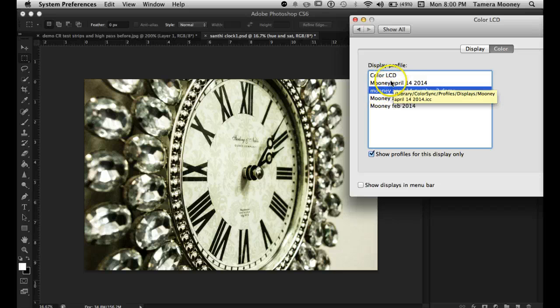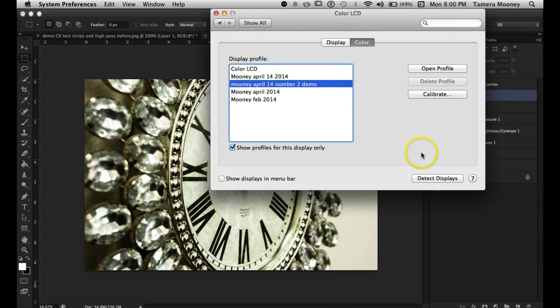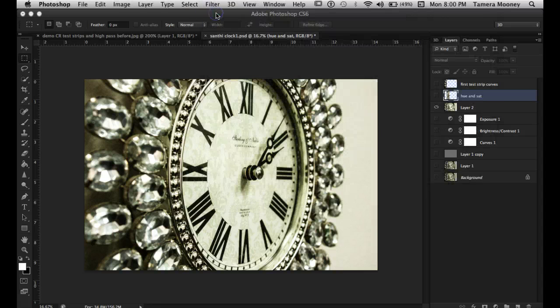So there's lots of ways of doing this. If you don't like doing test prints, which I'm about to show you how to do, or test strips, maybe you want to try calibrating your screen. There's lots of different ways of doing this. I'm going to keep this one. Okay, so let's come back over here.